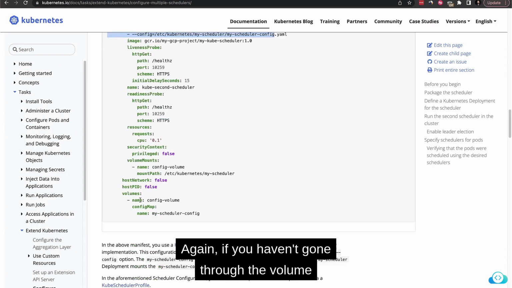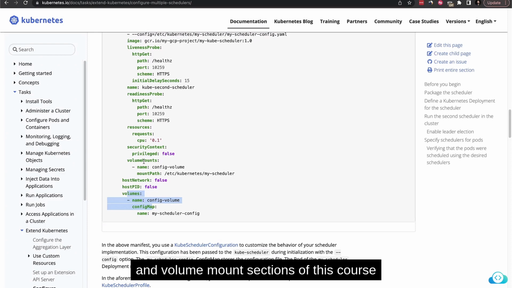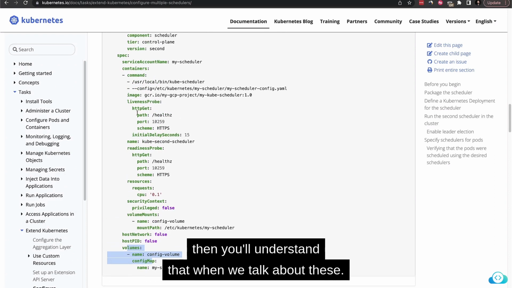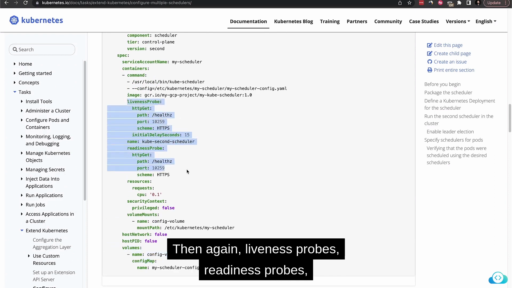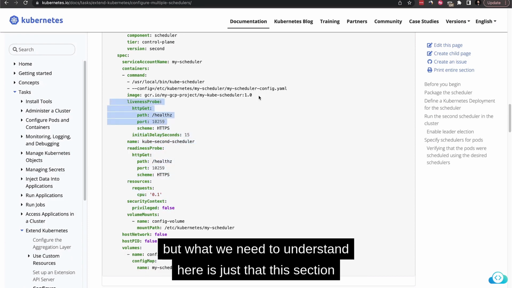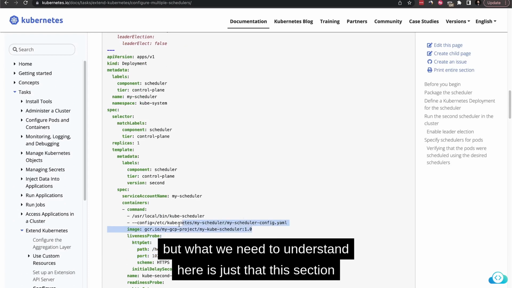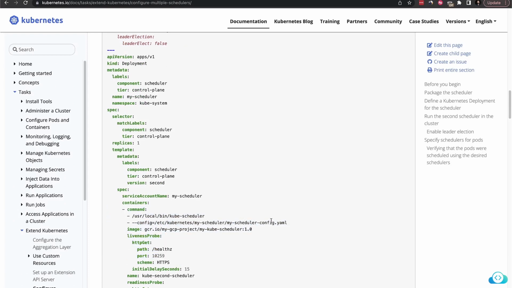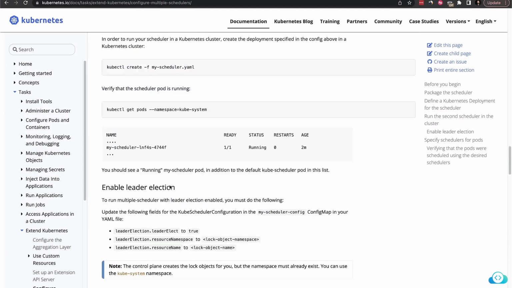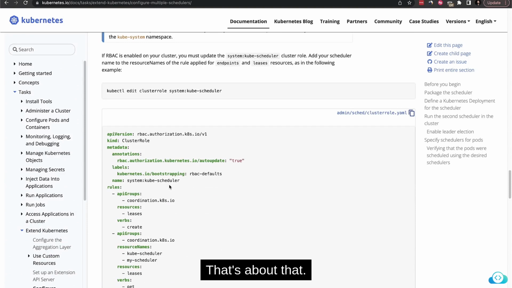But again, if you haven't gone through the volume and volume mount sections of this course, then just hold off on this for now, and you'll understand it when we talk about these. And then again, liveness probes, readiness probes, resources, and security context are all sections that we talk about later, so you can ignore these for now. What we need to understand here is just how this file is passed to this custom scheduler. Okay, so that's about that.